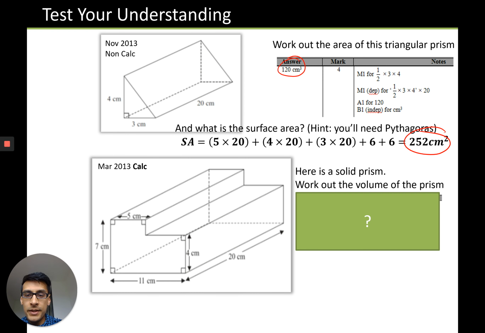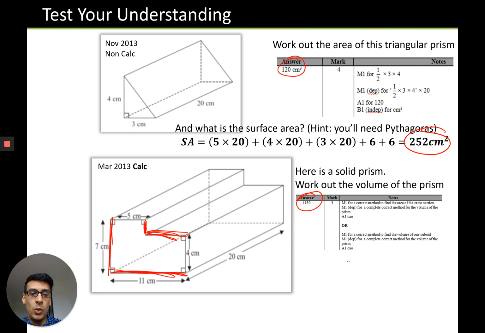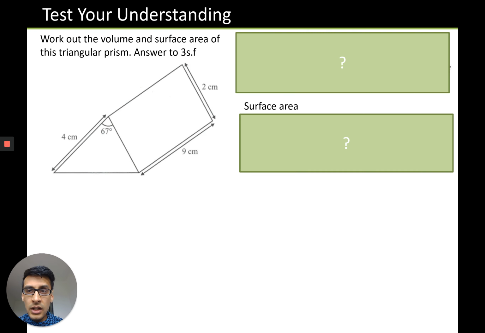And then for the second question, you do need to work out the missing lengths here and here by taking 5 away from 11 and then taking 4 away from 7. And then ultimately you get your answer, which is 1180 centimeters cubed. Okay, so that's prisms.